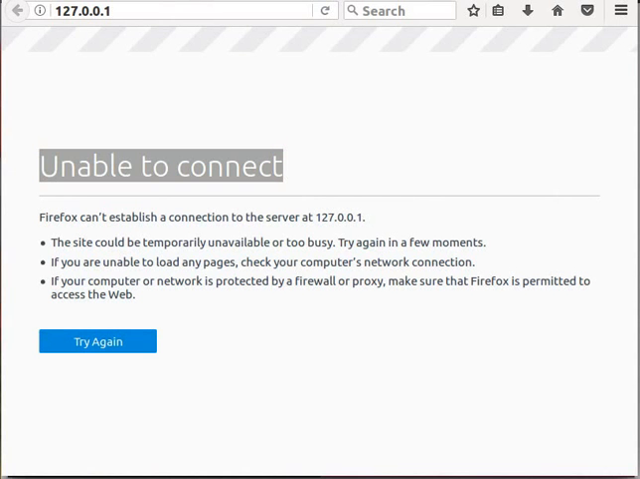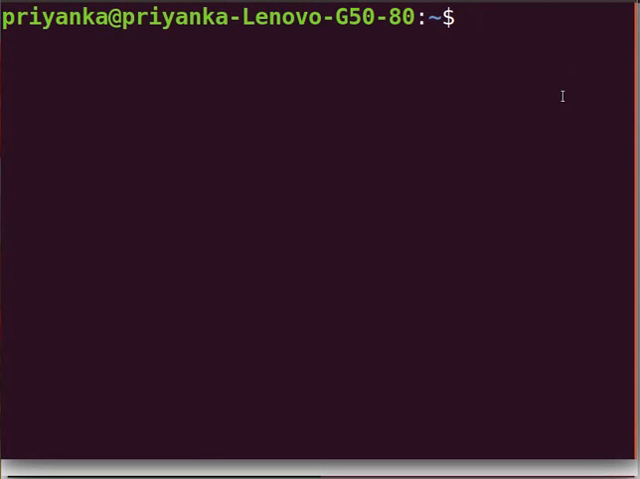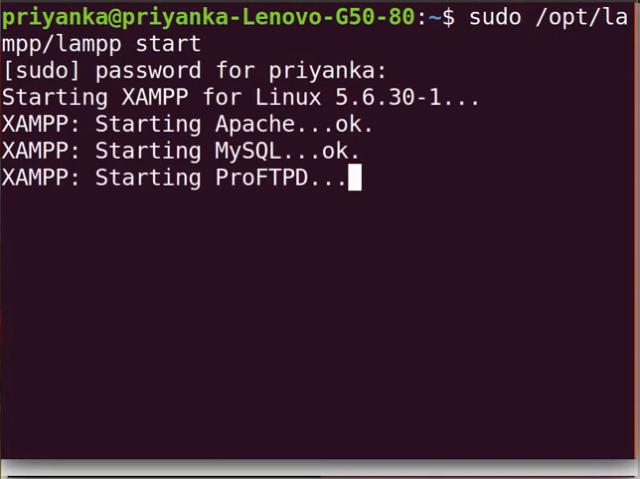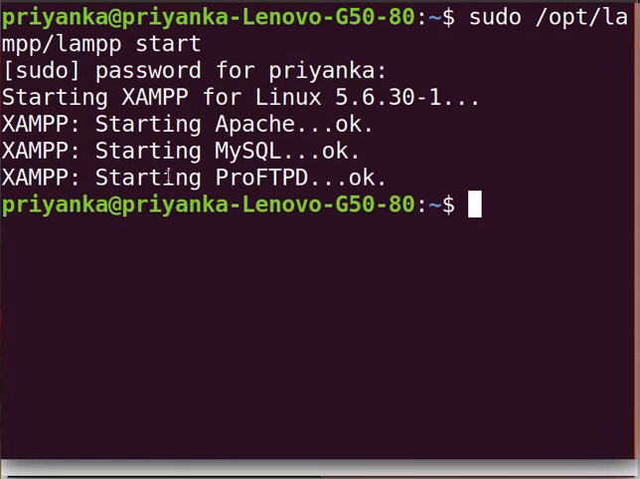Let's open the terminal by pressing Ctrl, Alt and T keys together. Start XAMPP by typing sudo space slash opt slash lamp space start. Enter the administrative password when prompted and press enter. If you get a message that says starting XAMPP for Linux, XAMPP starting Apache OK, XAMPP starting MySQL OK, XAMPP starting Pro FTPD OK, it means that XAMPP is installed in your system and you have started the service.